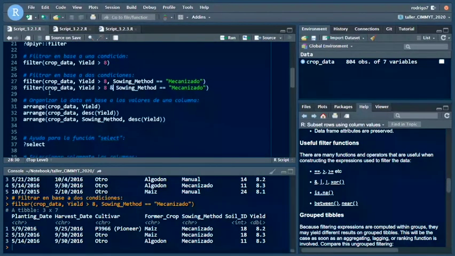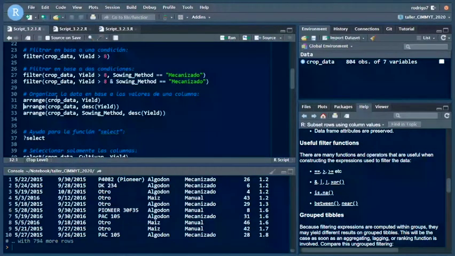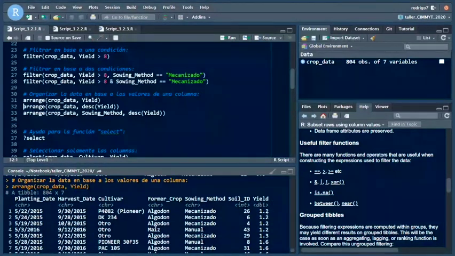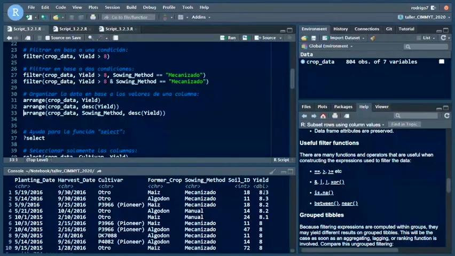So let's continue with the arrange function. This one would be to organize the data based on values in a column. You can see that I began with the smaller yield that increases. This will go from the smaller number to the larger number, but you can also use the function descending in order to invert. So you'll begin with the highest value.